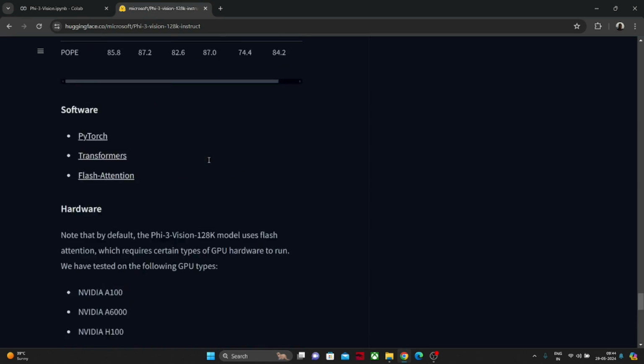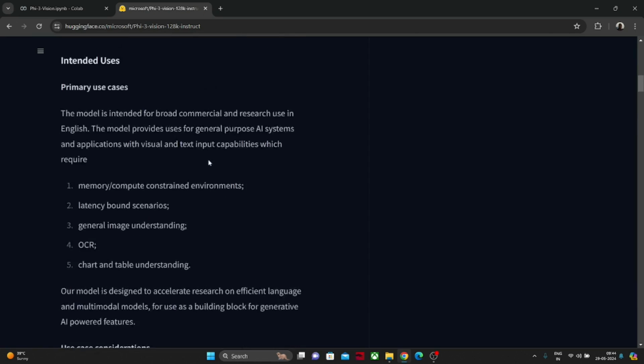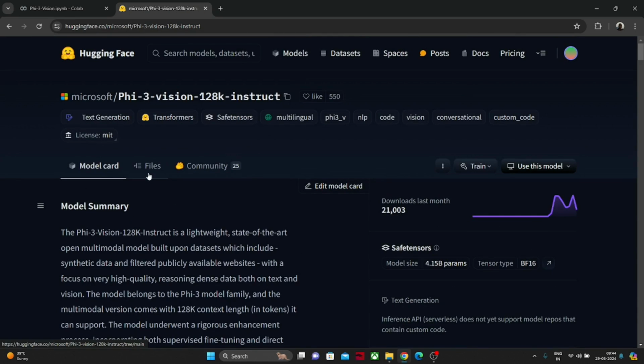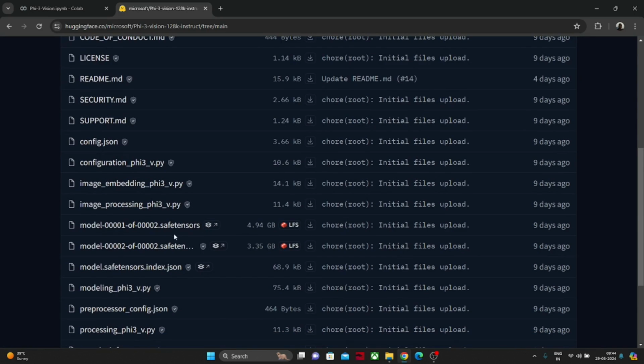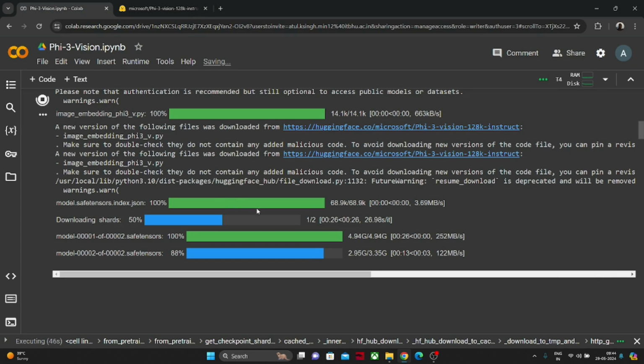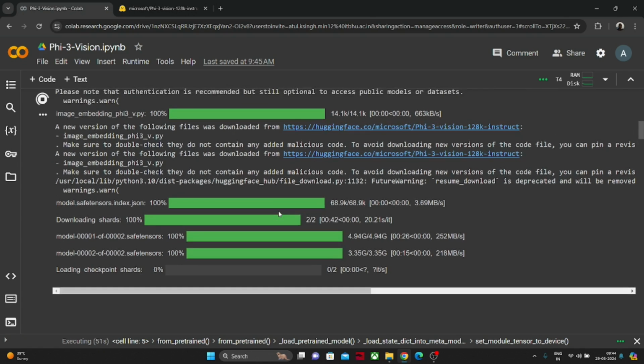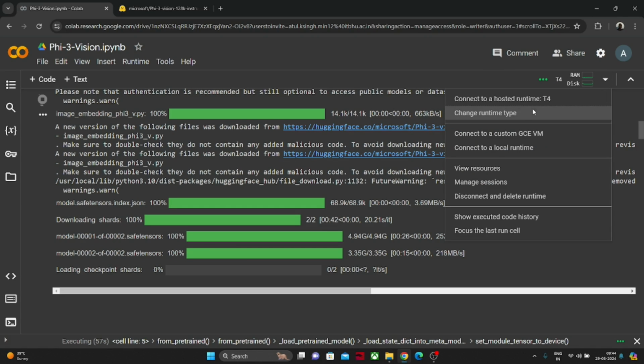So you can see how much size this model has from the Files section of this page also. There are two safetensors parts: one is around 4.94 GB and another one is 3.35 GB. So this will basically download both parts of this model and then import this model in this notebook.